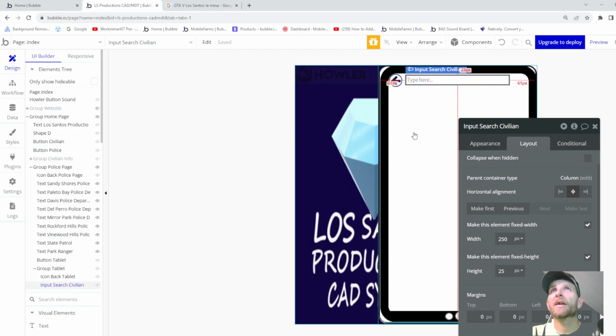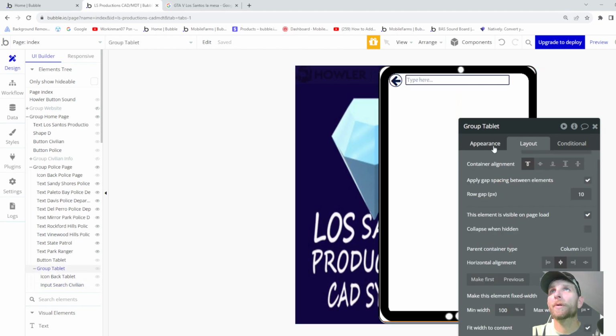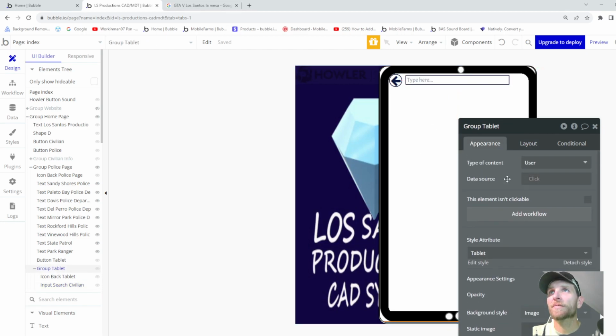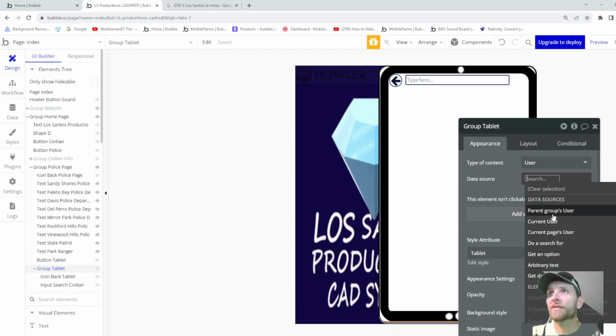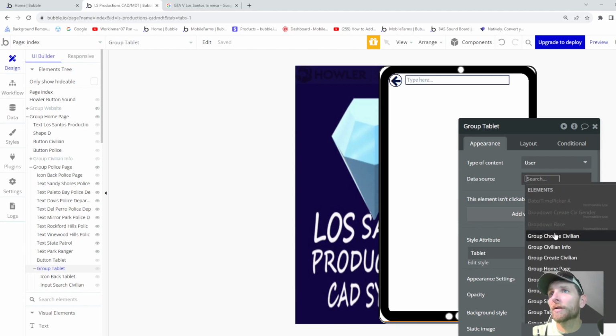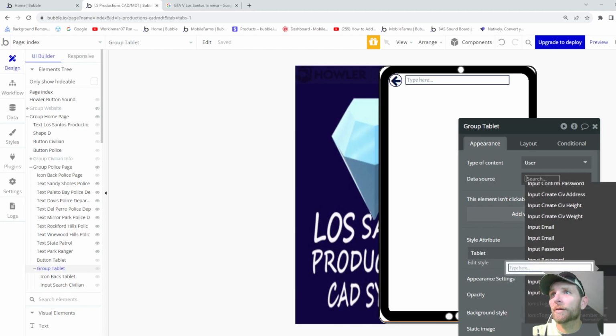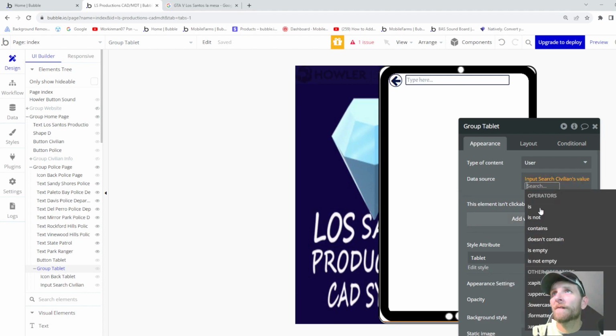Now we can set up our group data source. The data source is going to be the input search civilian value.